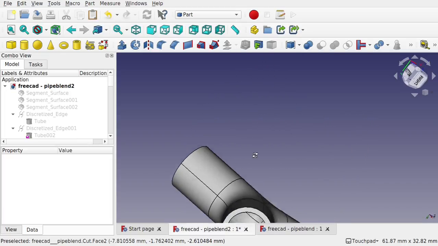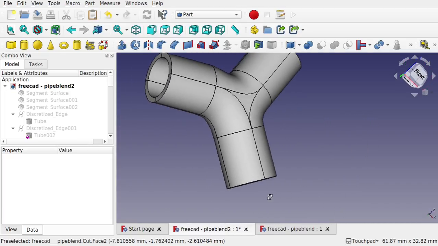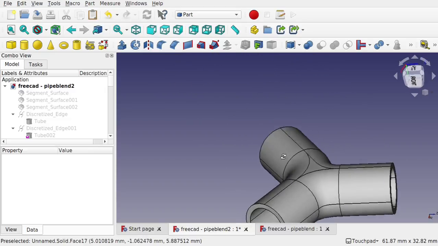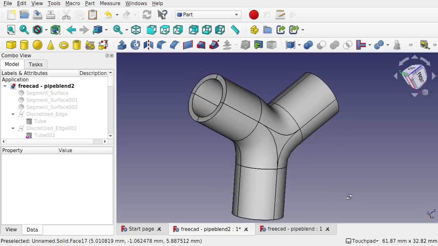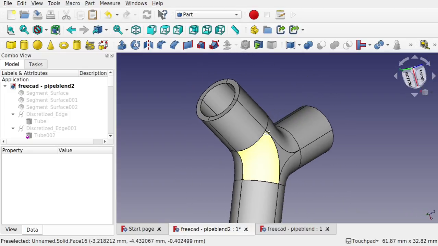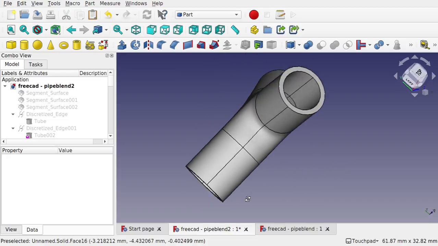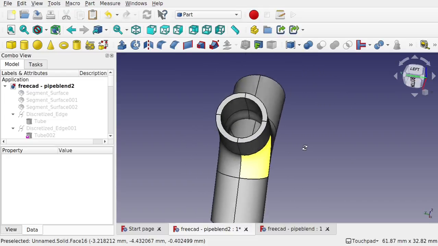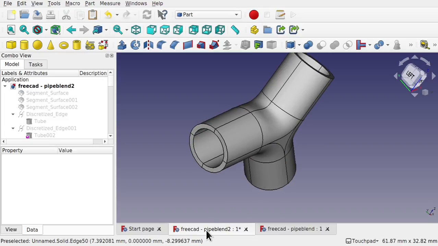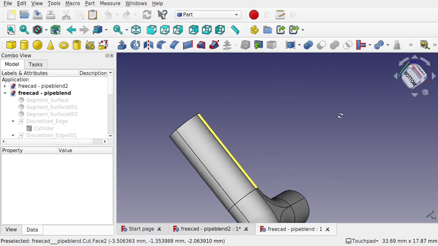In this series, we are looking at the Curves Workbench and the tools within there and how to use them. In this episode, we're going to be looking at the blend surface, the discretize edge, and the segment surface to create such objects in FreeCAD as this pipe here and this one here.